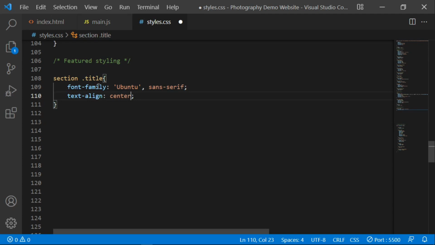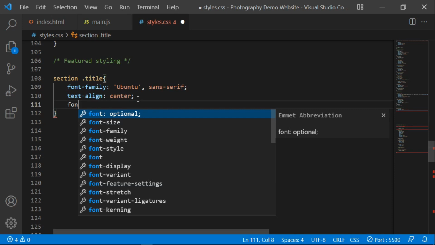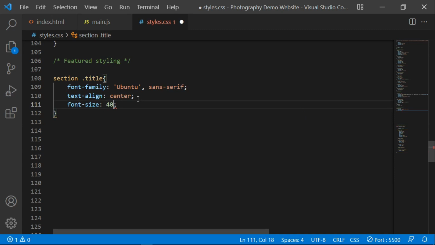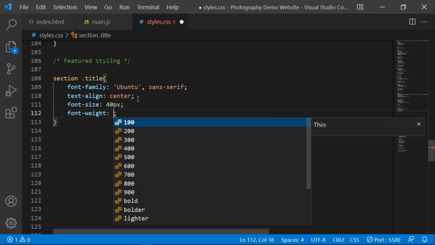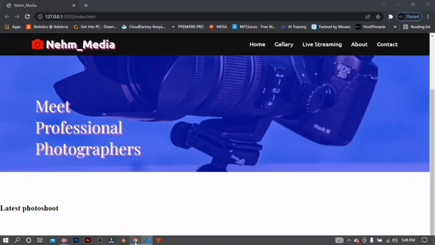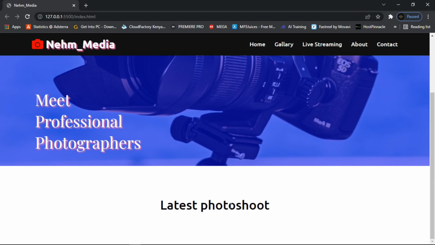and then what else am I going to create? Let me say font size. You can see the font size is somewhat small, so I'm going to give it 40 pixel. And then I'm going to give it a font weight of medium. Let me save first of all and see some changes in the browser. And you can see it is somehow very, very good.